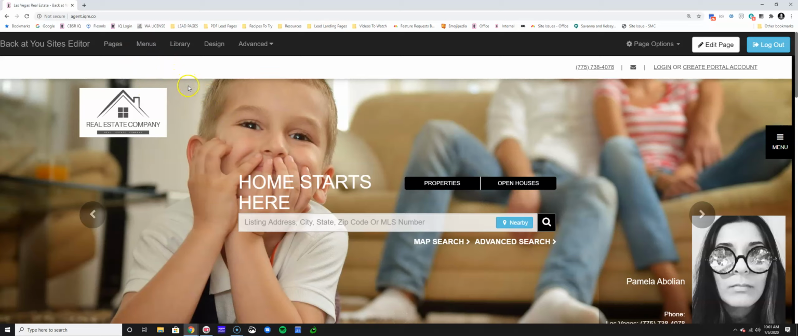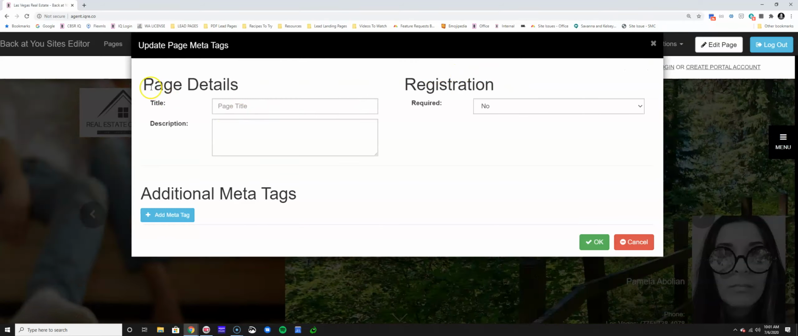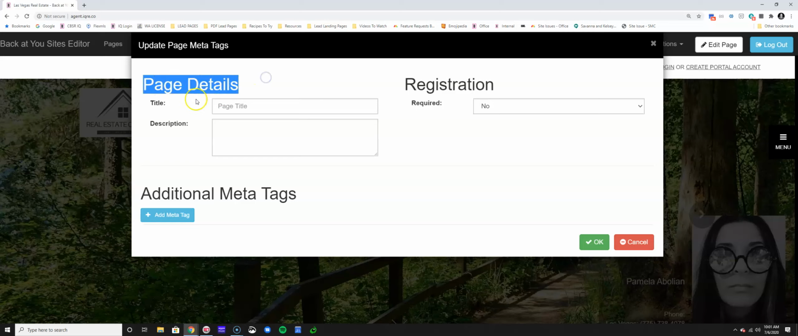I did say that you can go back and edit the information on a custom page at any time, as far as title or metadata or description. When you're on a page within your Back At You website, you'll see page options at the top of the page. If you click on metadata, it's going to let you change those page details, so the title, the descriptions, and you can add meta tags.